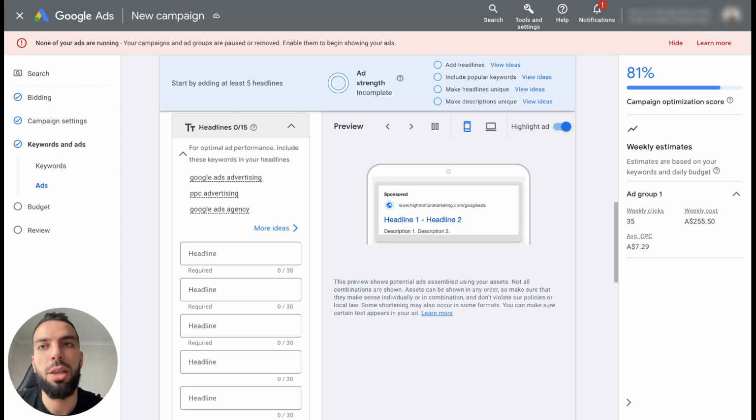then by all means, utilize all 15. The more information you give Google Ads to test through its automated ad testing, with the more headlines you give it, the more chance of finding the right combination that will convert the most. So like I said, aim for a minimum of 10 headlines. You can put 15 if you want. I wouldn't necessarily go less than 10, because that's probably too little of an amount to give Google enough information to test with and to find the best type of combinations for your ad.